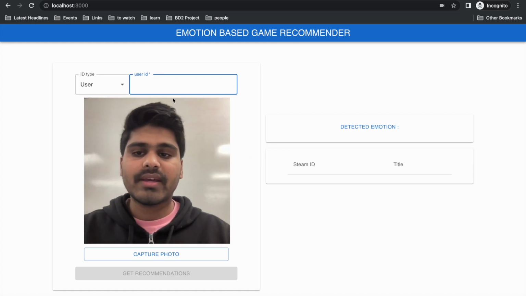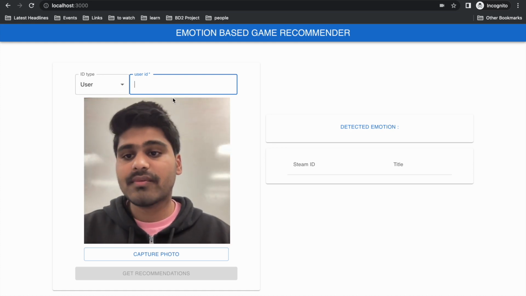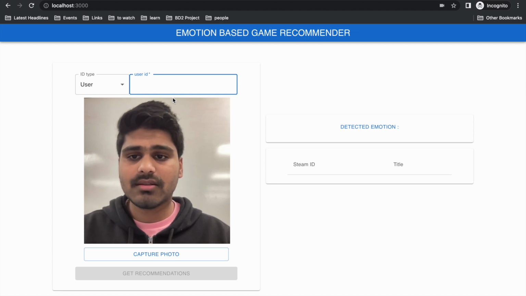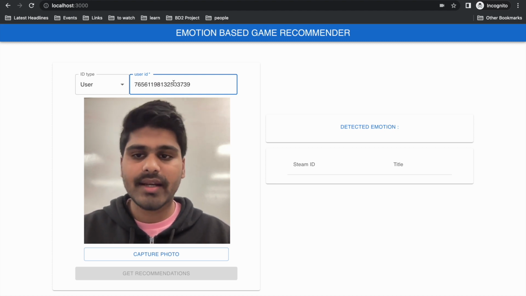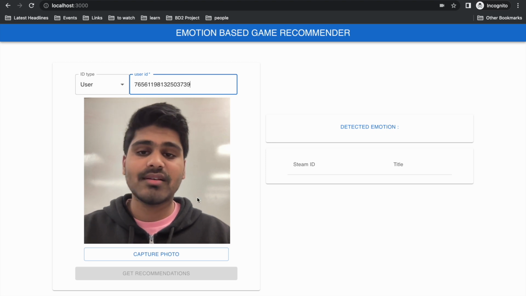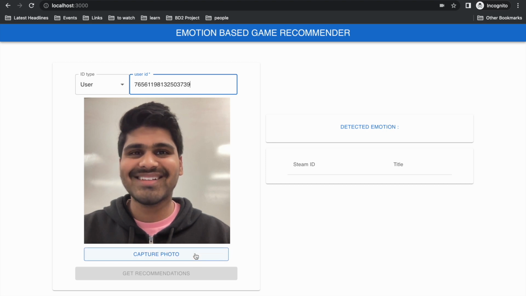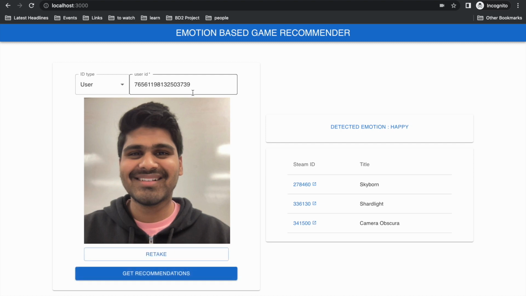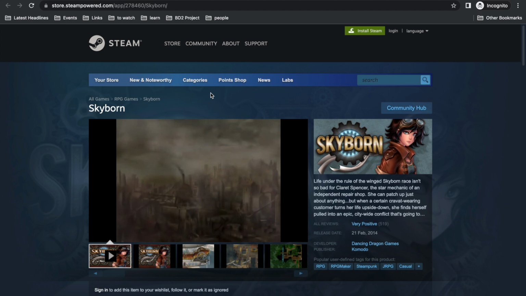So in this case, we have two major workflows in our application. The first one is the user-based recommendation, where we provide a Steam user ID followed by an emotion, using which a game will be recommended. So let me give a happy face. Now once I click Get Recommendation, an API call is made to the backend, and that triggers a hybrid recommendation for this particular user. And as you can see, the detected emotion is happy, and we also get the games associated with the recommendation. Clicking on this link will also take us to the Steam page, where we can download and play that particular game.